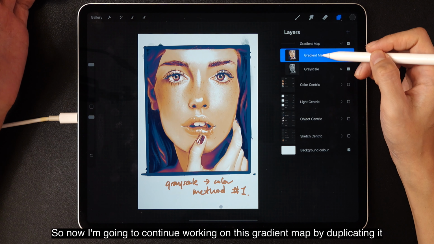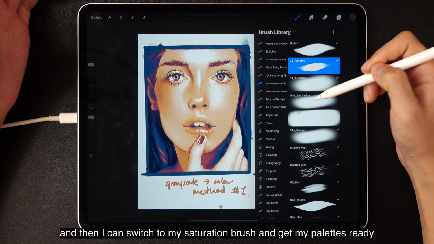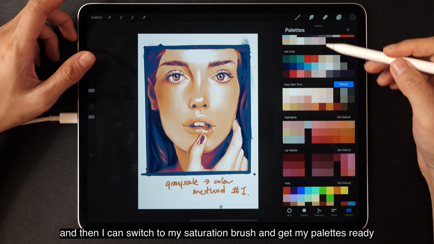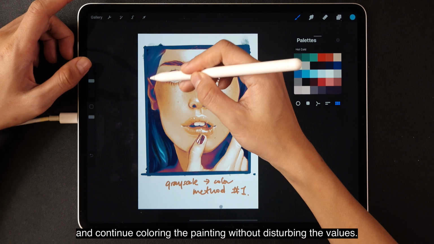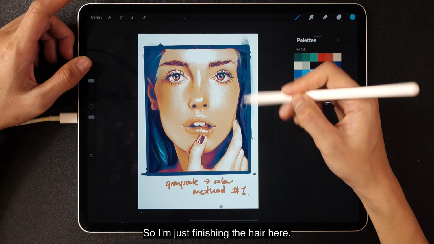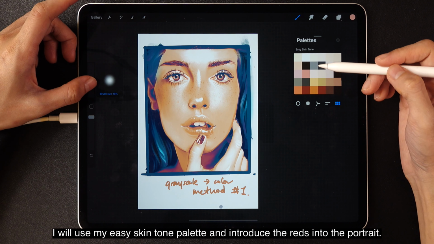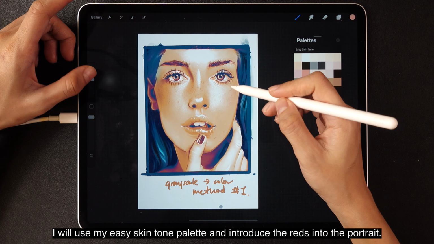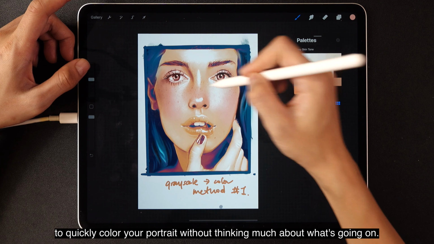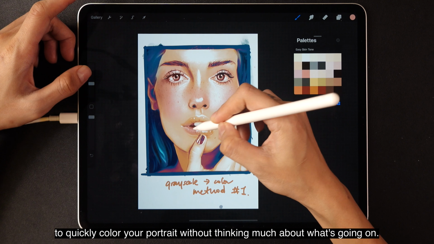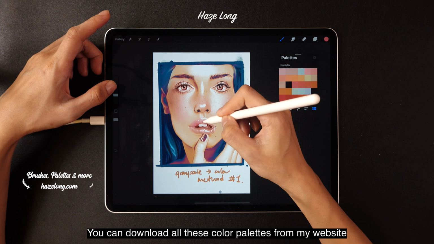Now I'm going to continue working on this gradient map by duplicating it, and then I can switch to my saturation brush and get my palettes ready and continue coloring the painting without disturbing the values. So I'm just finishing the hair here. And then of course for the reds, I will use my easy skin tone palette and introduce the reds into the portrait. So this is a quick and easy way for you to quickly color your portrait without thinking much about what's going on. You can download all these color palettes from my website.